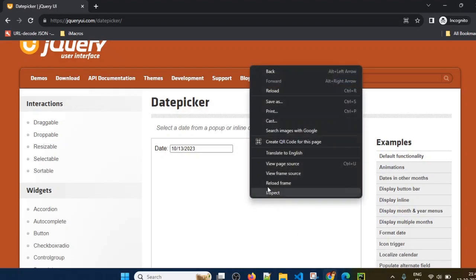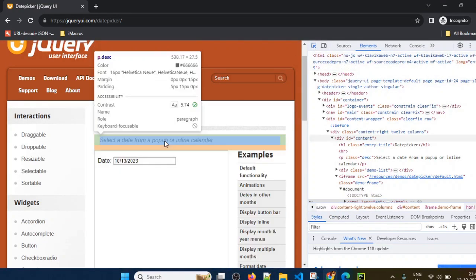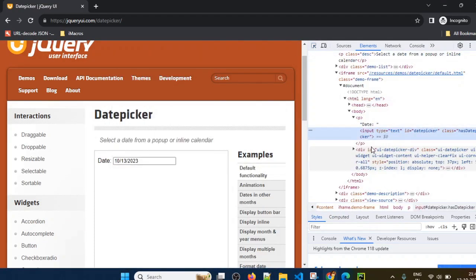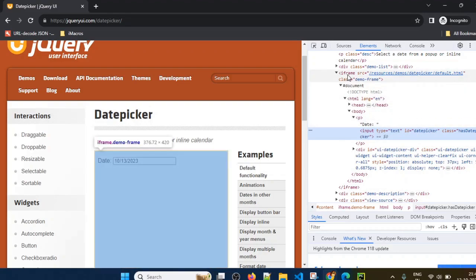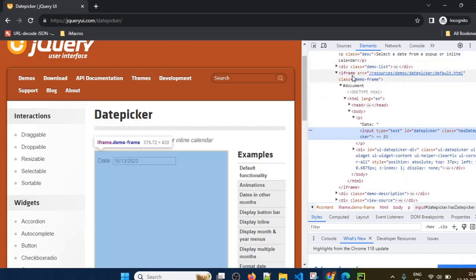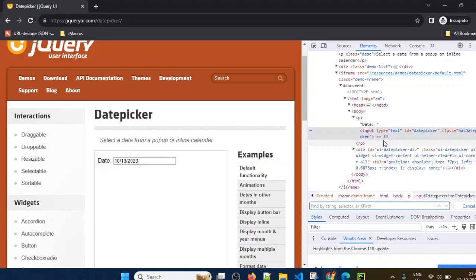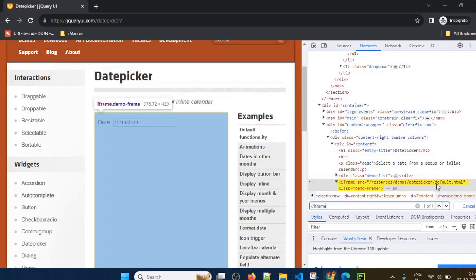So let's try to locate that date picker element. Let's inspect it. You can see ID equals datepicker. But if you see the structure here, this is present inside one iframe. So before accessing this element, we have to first switch the focus to the iframe. And on this page, let's see how many iframes there are. So two forward slashes and I am searching for iframe. So only one iframe is there.